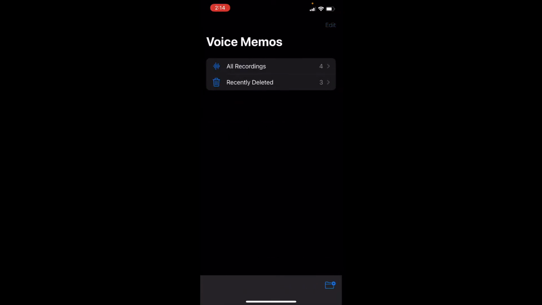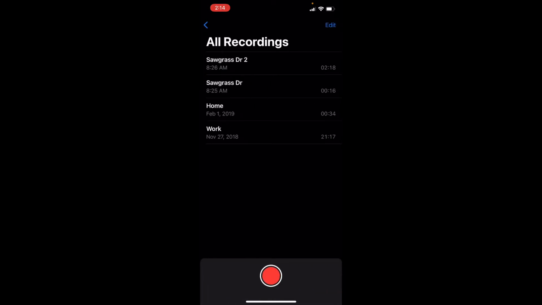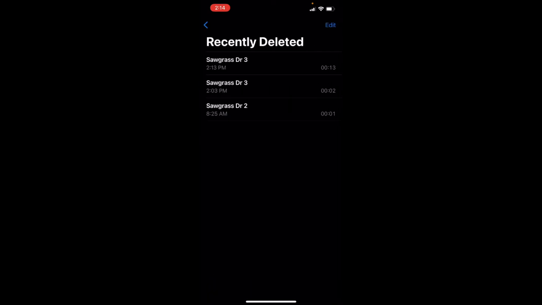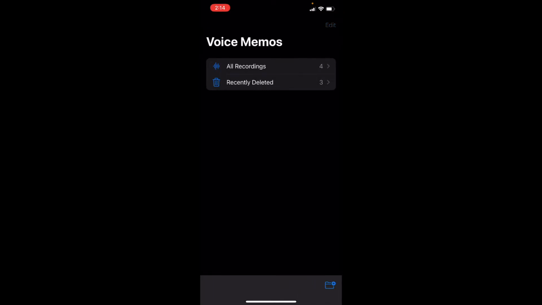And actually, the recently deleted recordings are still saved. If I look at all recordings and I tap on this arrow at the top left, it'll take me back here. So in case you delete something by accident, you can actually go into here, see what it was, and bring it back out so you didn't fully lose it.